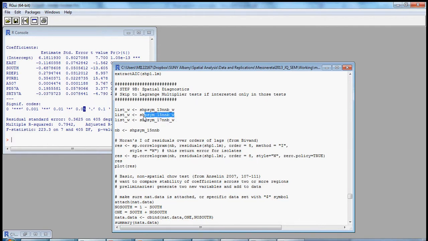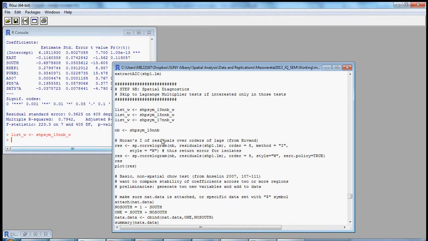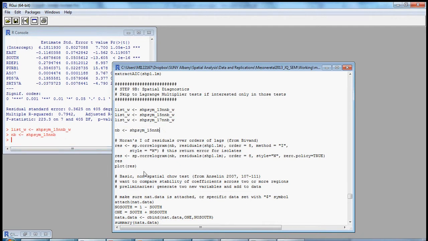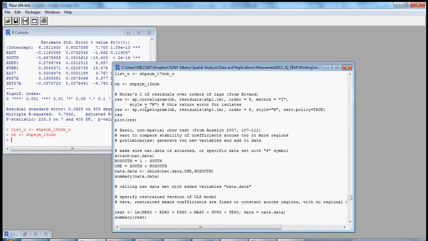So we want to specify again our weights matrix. This should be in memory, but just in case, let's just run that command again. Make sure that list W is capturing that symmetric weights matrix for 15 nearest neighbors. For some of the operations, we might need a neighbor object, so let's just make sure we specify that as well. We could run Roger Bivand's correlogram command, just to look at how Moran's I varies across various orders of neighbors.